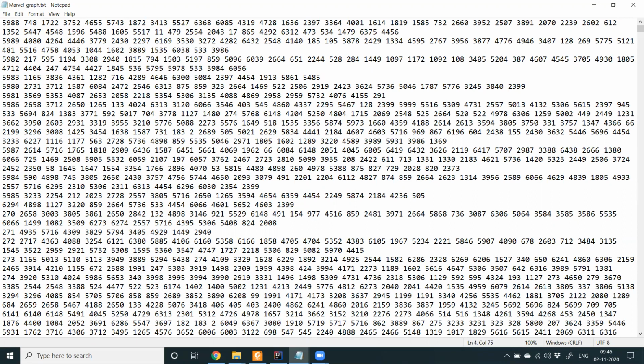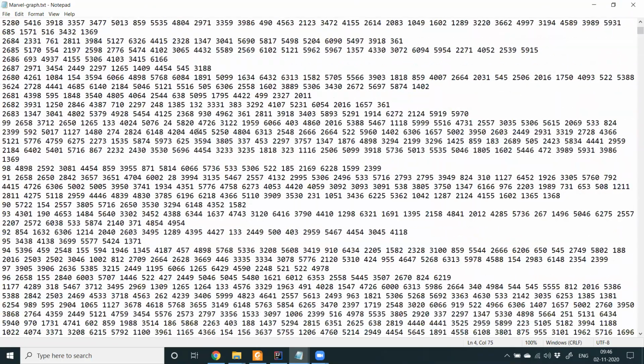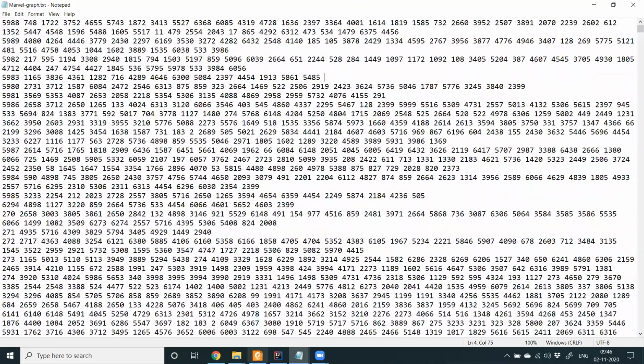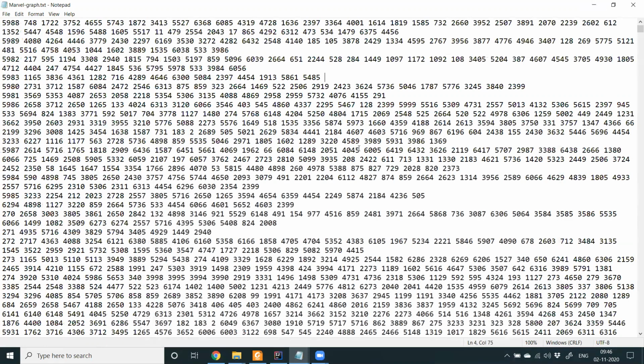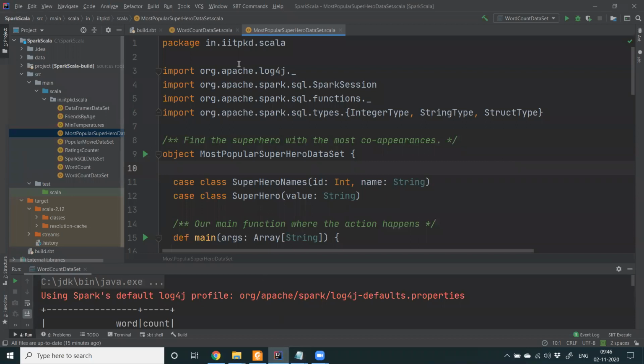So for this unstructured data, we will see. First of all, in this dataset, we do not have any schema. Of course, here we have some ID and name explicitly, but there is no header also. So we will see how to take care of all these things inside your Spark SQL dataset. Let's jump into the code here inside this most popular superhero dataset object.